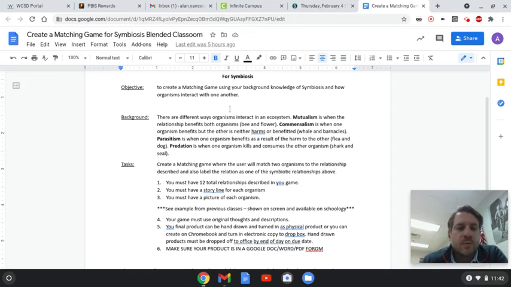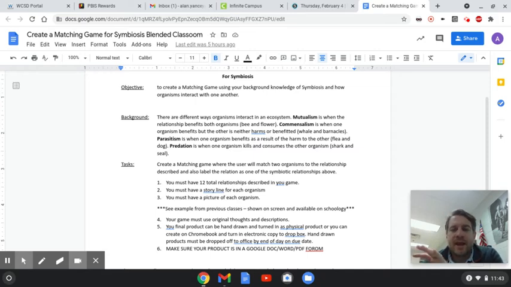Your task is to create a matching game where the user matches two organisms and a relationship to show the full thing. So if I was going to do a bee and a flower, that would be mutualism. You must have 12 relationships. Also, each organism needs to have a storyline so you can match them up, and I'm going to show you an example of what that means.